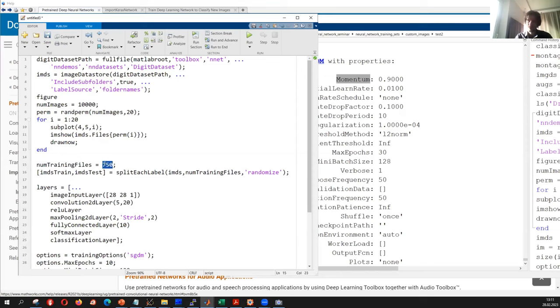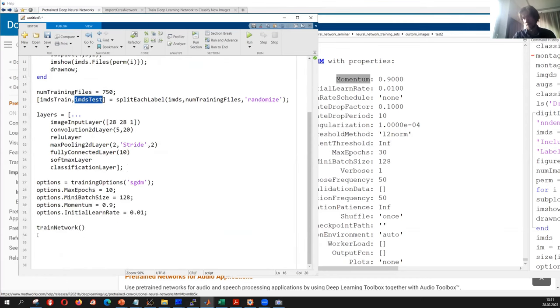If I provide an integer, this will be the number of images for training in each class. If I provide an example like 0.5 or 0.8, it will divide my images proportionally, like 80% for training and 20% for testing. But let's put here that number that was before, 750. Okay, then we divide these images. These images we will use for training, and these images we will use just for testing after we train some network.